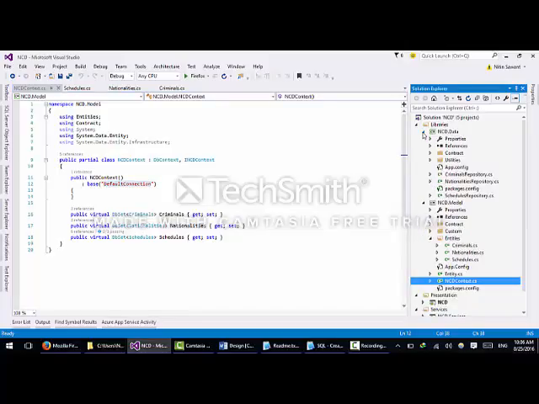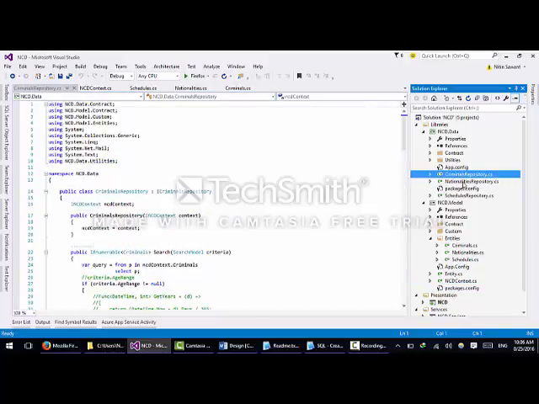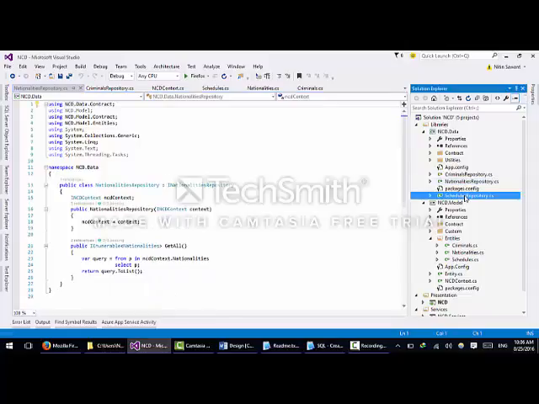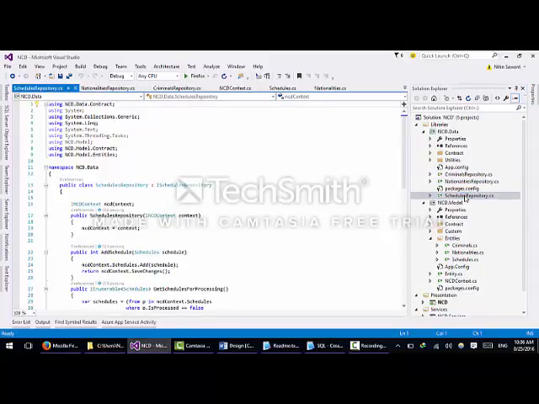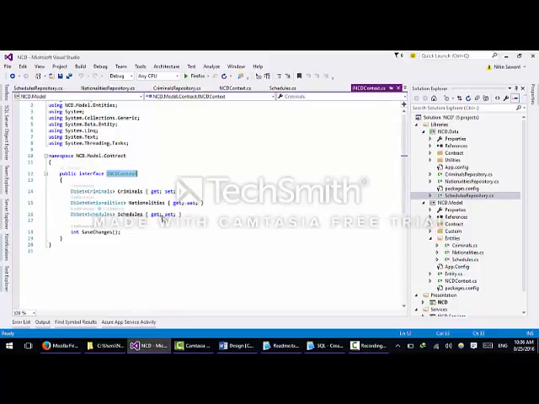The ncd.data project consumes the classes defined in the ncd.model. There are various repositories for each business entity, like criminals repository, nationalities repository, and schedules repository. Now I have implemented inversion of control. For this, I have created an INCD context interface. This interface is implemented by the NCD context class in the ncd.model.